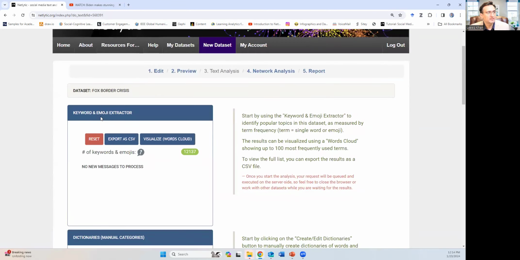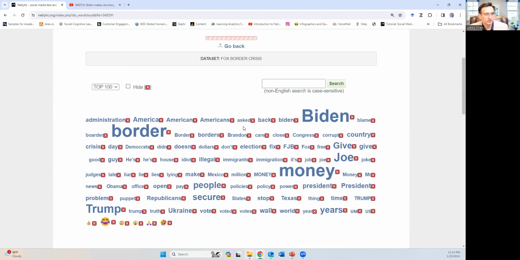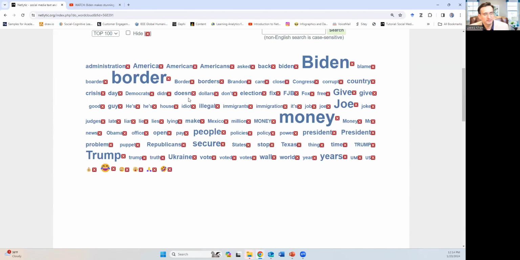Now let's look at the keywords. Let's visualize the keywords. If we look at the keywords, here's where we can get a word cloud. As you can see, the words Biden, border, money, these are standing out very saliently. So if I click on this, I can even do away with this red check mark here. But I can also open this drop down menu and look at the top 50 words, top 100 words. So it gives you a very quick snapshot of what this data set is about.